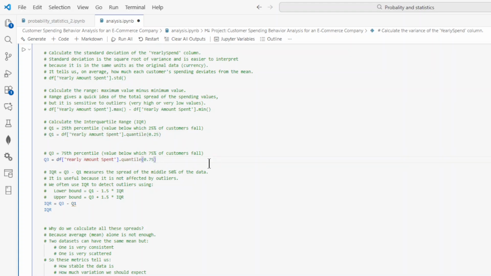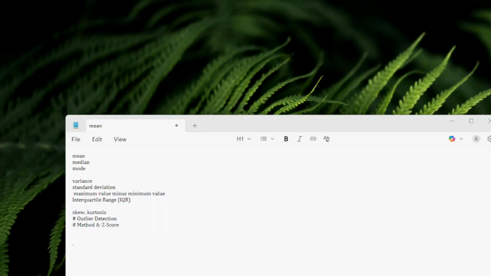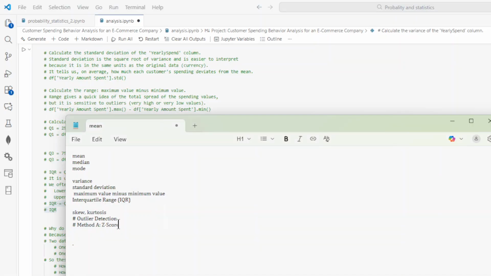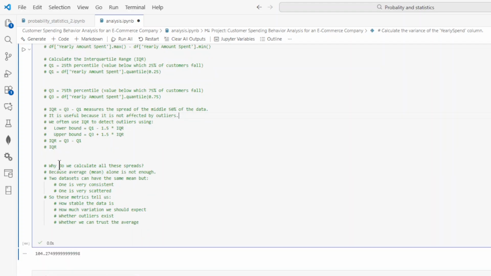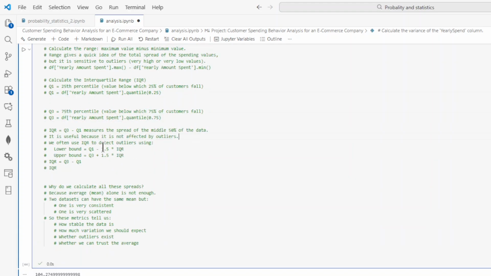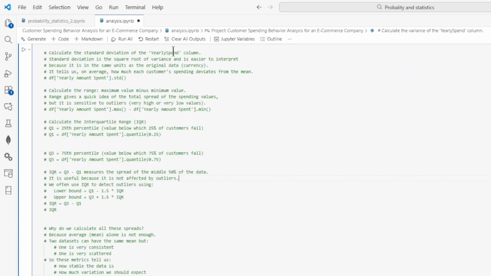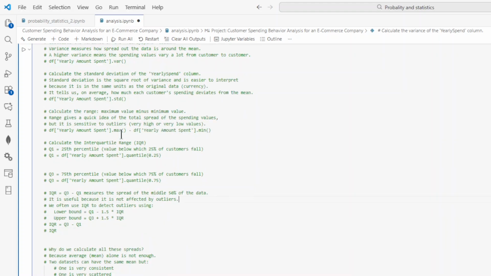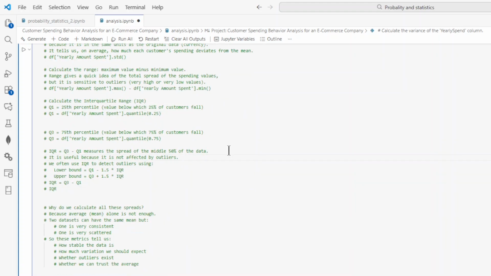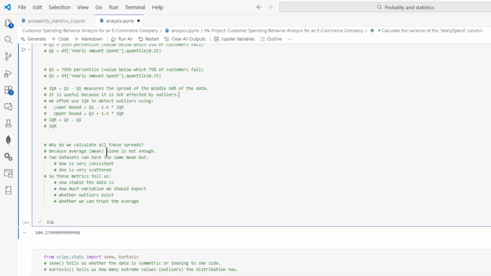Let's move to the next one, which is how we can detect outliers. Also there are some definitions I have mentioned, like why do we need to calculate the spreads, like the variance, standard deviation, quartile, and interquartile range. Why do we need to calculate this?